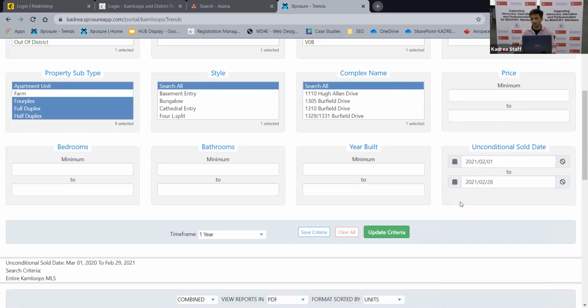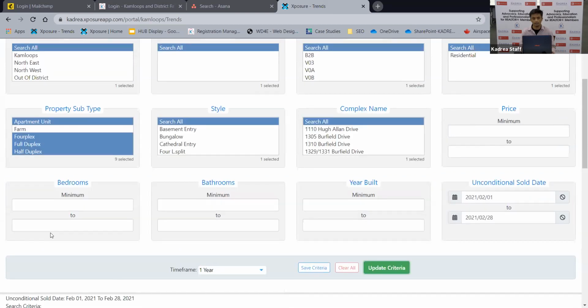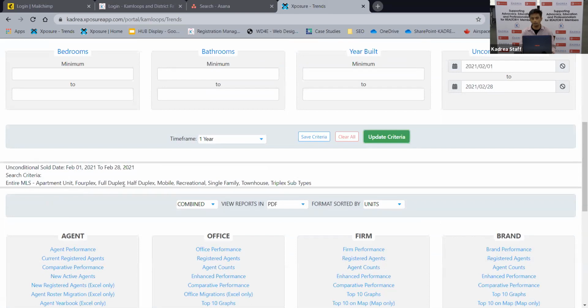We've added our unconditional sale date. The time frame here will change automatically. It doesn't matter, because when we click on update criteria, you will see that our criteria over here has changed from February 1st to February 28th. And the search criteria is entire MLS. And that is because we have all areas selected. And then we have our different property types, which are considered as residential in Kamloops.